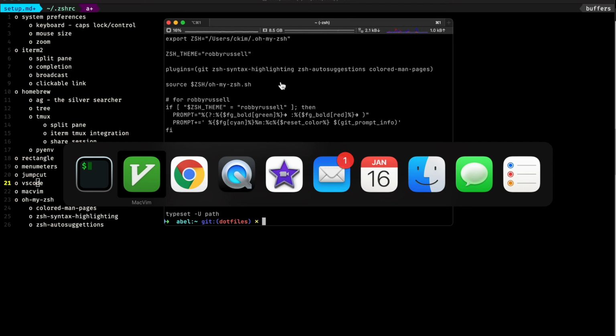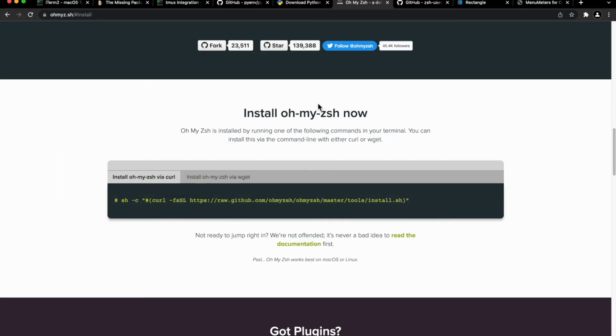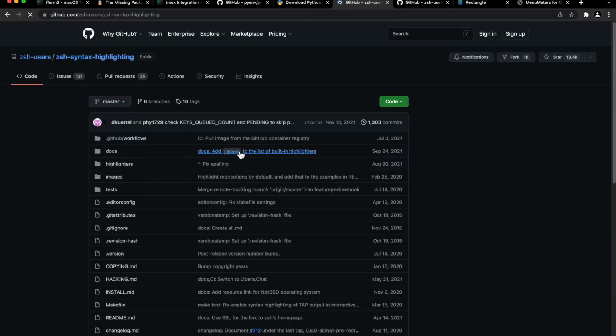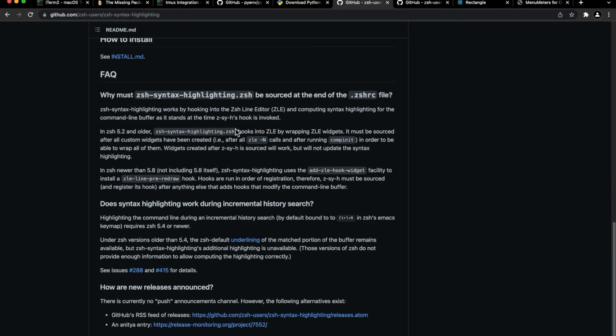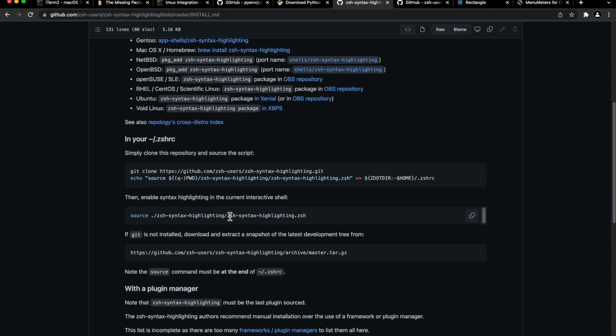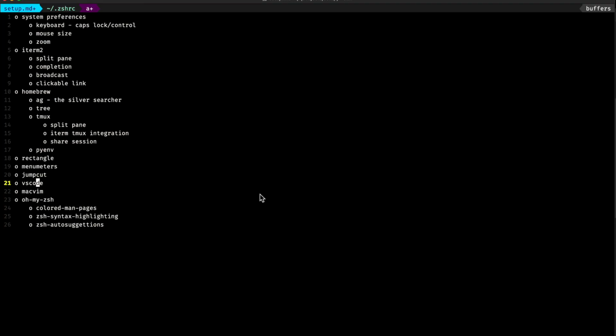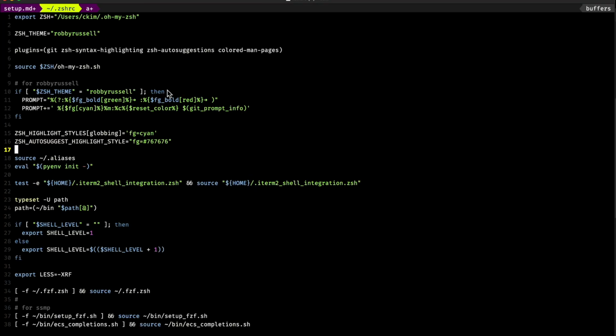This is not part of Oh My ZSH, and you need to go to a different place, ZSH syntax highlighting. If you go there, basically you just need to clone it. Here's the install documentation, and you just follow this. Basically you need to git clone it, which will make a copy, and then you need to add this into your ZSHRC file. So here's my ZSHRC file, and you just add it over here.